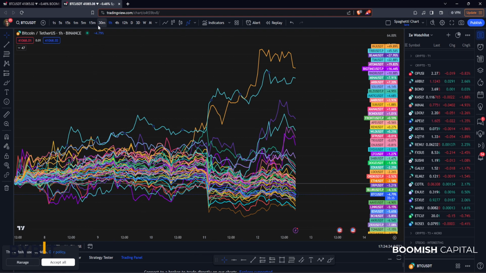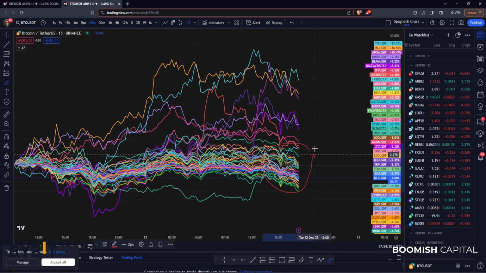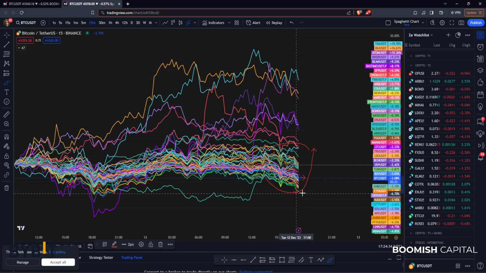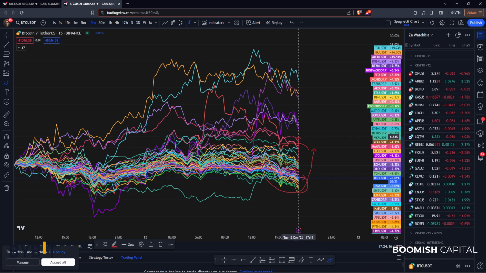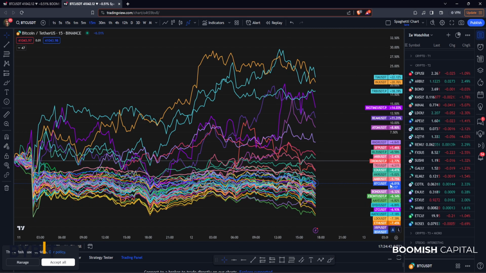You can see what's performing well right now. Now I'm going to go to 15 minute. And you can see here that this is the majority of all coins. And you can see the little pinging line, that's BTC. So all of these under BTC are underperforming BTC, while all of this is outperforming BTC, right? So what are we going to do here?